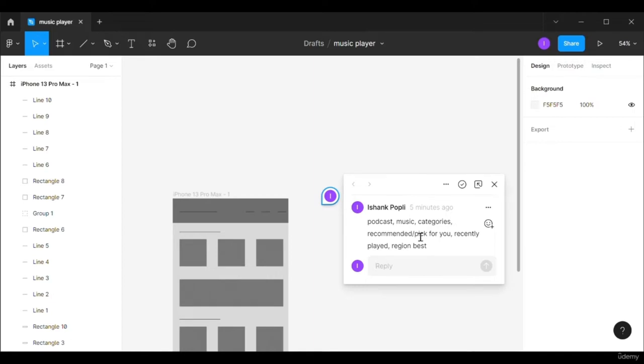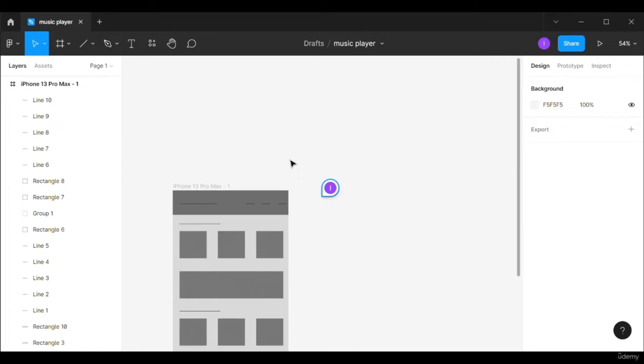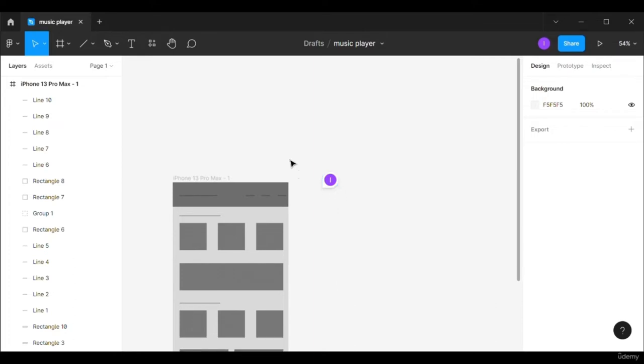for you, recently played, and region best on the home screen. And home screen is the main feature. Music and podcast will be similar to the home screen because the alignment is different. Otherwise, the playlist or the names will be the only things changed. Other things will stay consistent with what the home page has.